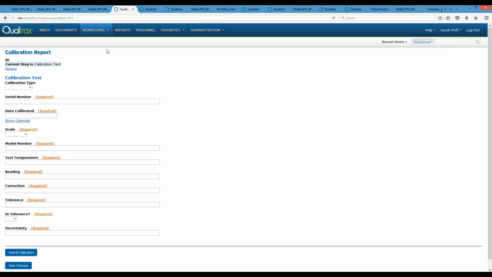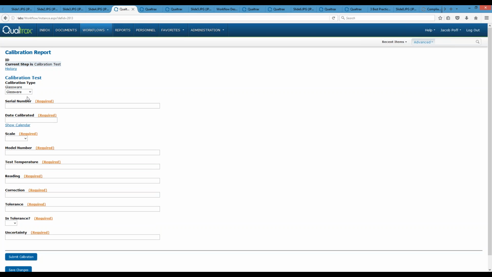What this will actually do, if somebody is about to go through a calibration and they have a piece of equipment, they can come here and pick the type of equipment it is. We'll say it's glassware, give me the serial number. This will actually walk them through that whole entire calibration report that they have to submit and through that procedure. And so it can really be controlled if you want to.